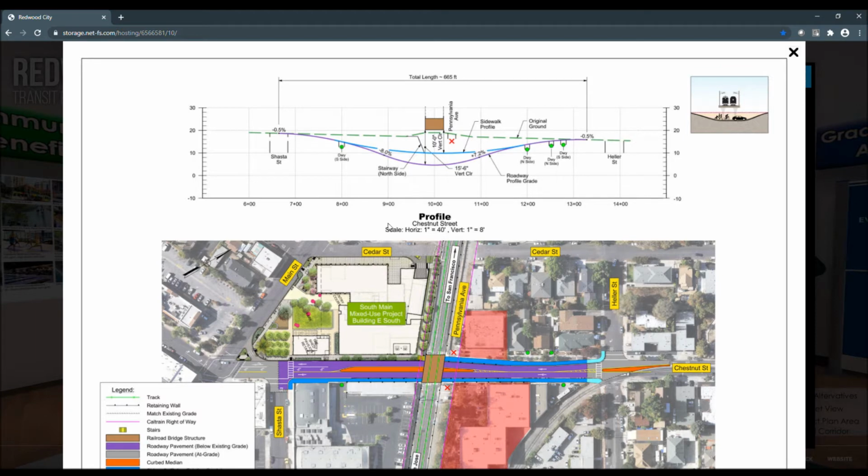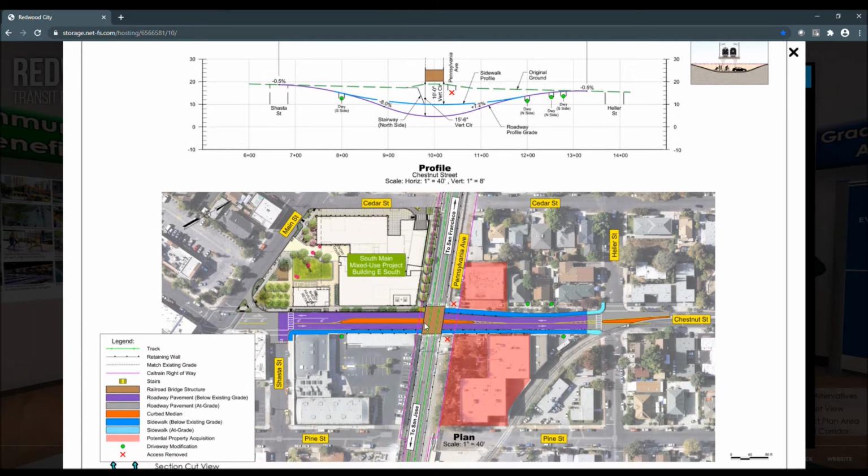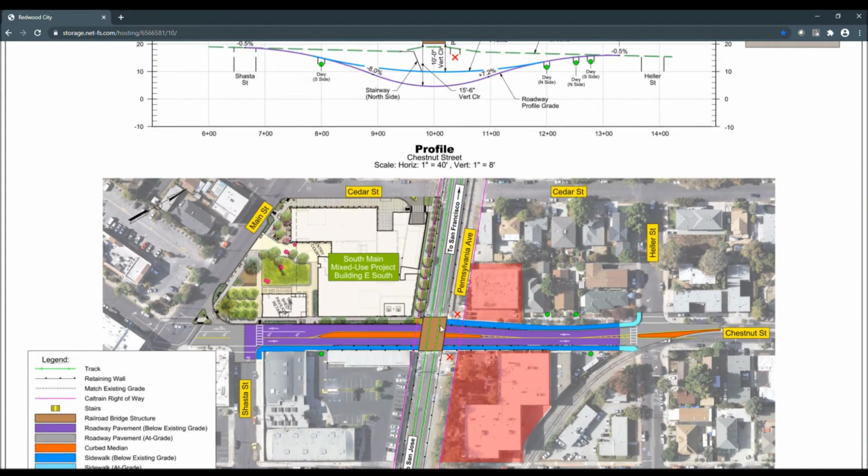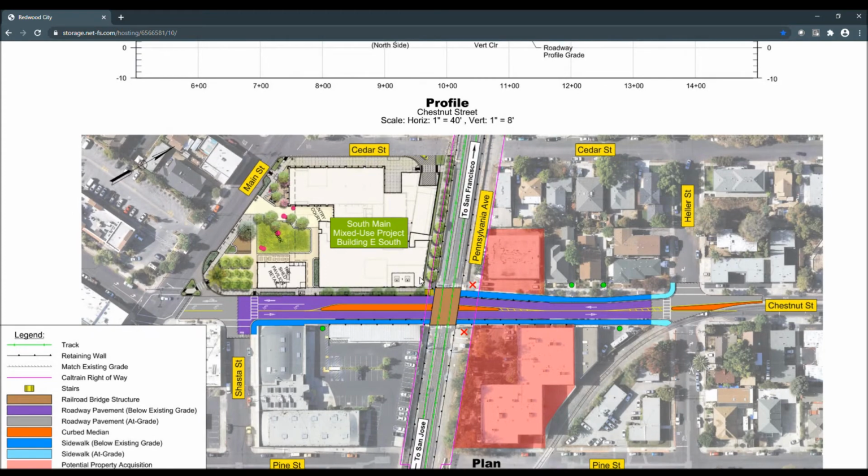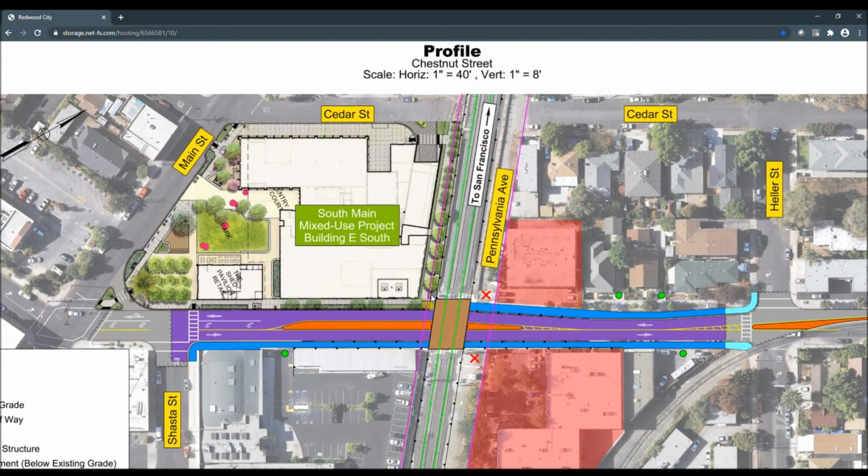One unique aspect of this concept is that the sidewalk on the north side of Chestnut, west of the tracks, will remain at its current elevation so that pedestrians can access the planned building for the South Main mixed-use project. This could be seen over here. Let's zoom in a little bit. This project was recently approved by the City Council, and a stairway is proposed on the southeast corner of the building to allow access under the tracks. I'll show this on another drawing here in just a minute.